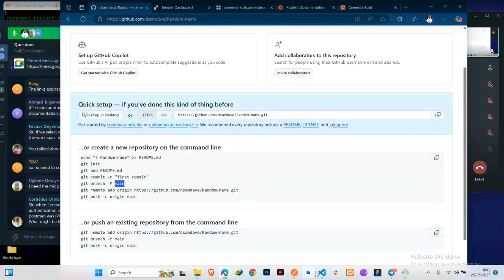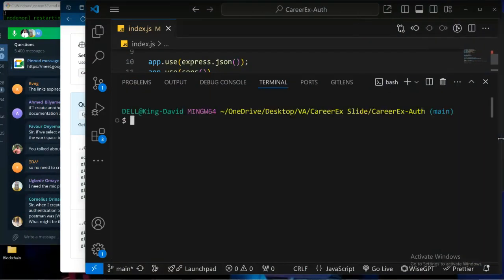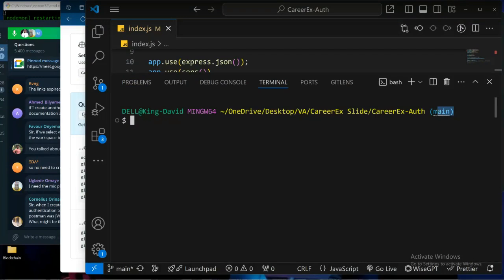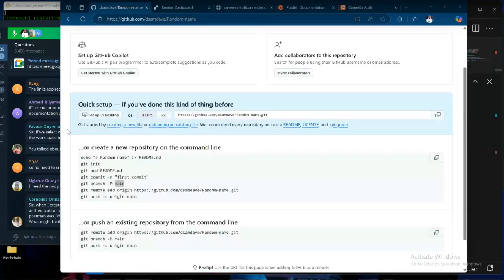If you look at my repository, let me make this bigger. You see that my branch here is the main branch. So this is how you know which branch you are on. You can also type git branch to know the branch you are on. So now you see I'm on the main branch. So this is how you create the main branch. You type this line, main branch.